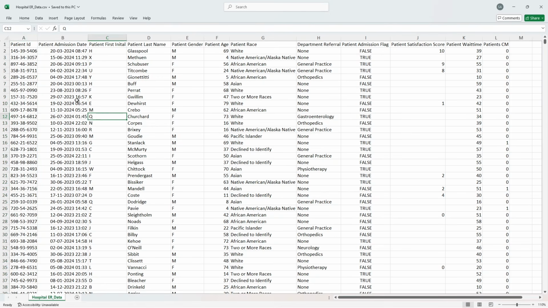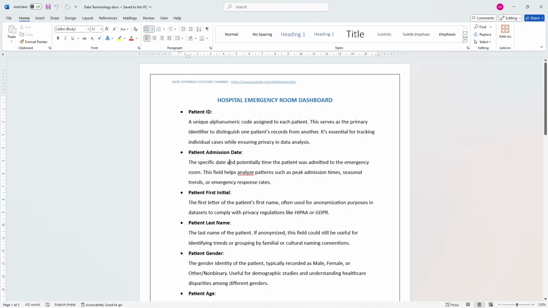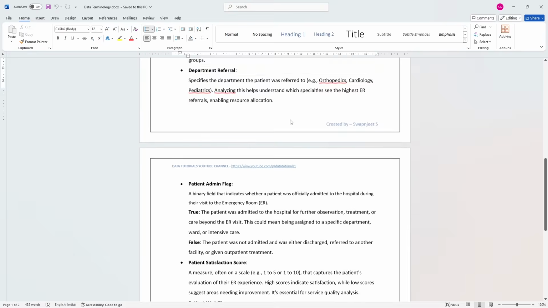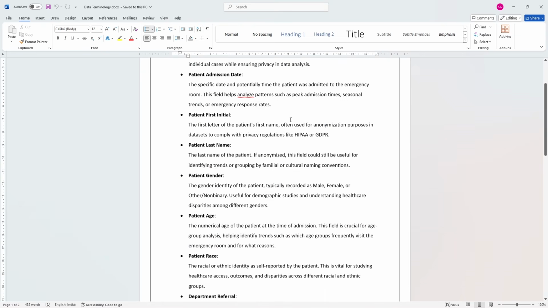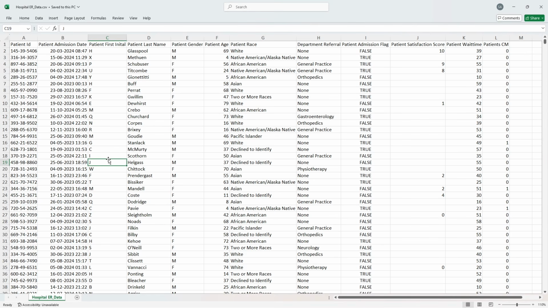All right. And I will explain each and every column over here. But before that, I recommend you go through this terminology document, where every piece of information about each field is provided. The link of this you will find in the description box itself. You can download it and read it from there.